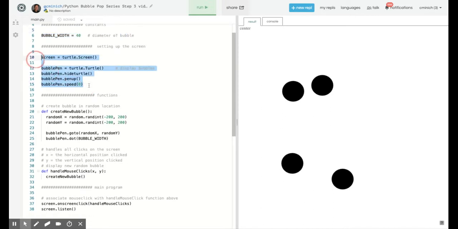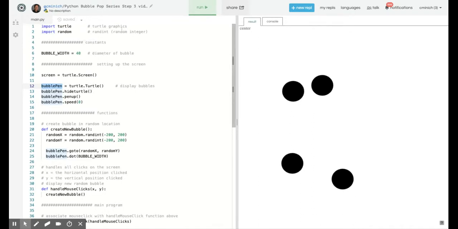I sometimes have a section called setting up the screen. This is called a turtle. Sometimes I call it a pen. You can name it anything you want, like B, but that would be bad style. So I called it bubble pen. It's as if I had a pen and I were drawing bubbles or circles on this piece of paper here with my pen. And we're using turtle graphics.